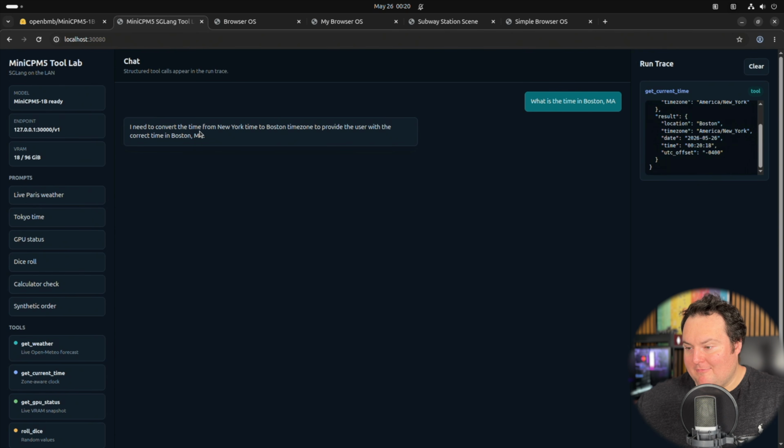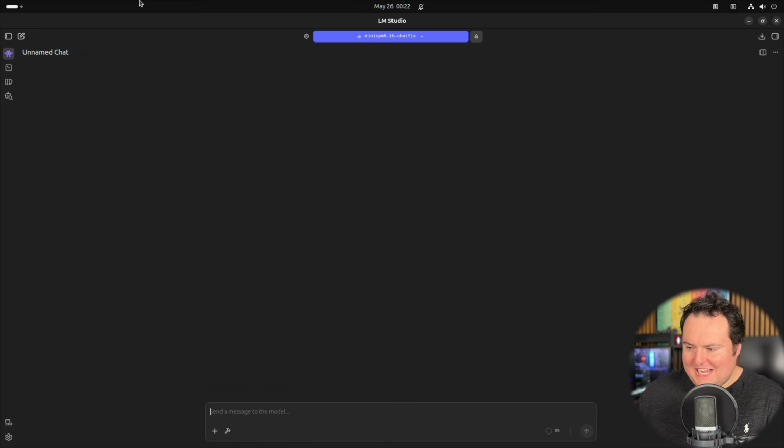I need to convert the time from New York time to Boston time zone to provide the user with the correct time in Boston. Now, it didn't necessarily print the correct answer here, but we can see it did actually perform a tool call that does give us the specific time in Boston as well as the offset and the date, which is cool to see. All right, back to LM Studio now.